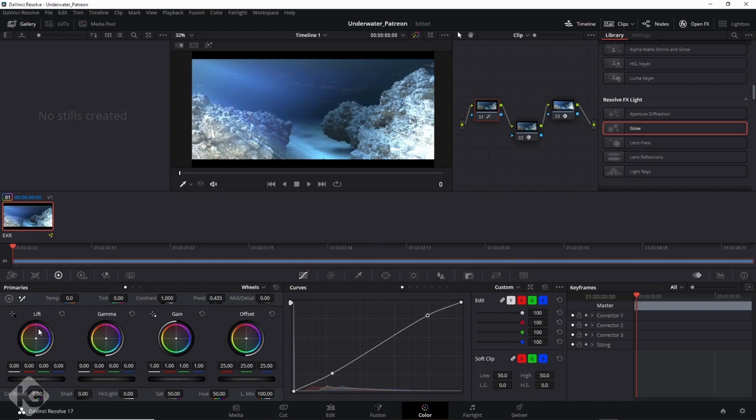And then you can actually play with the lift, gamma, and gain as well. And then you also have shadow, midtone, and highlight. I like lift, gain, and gamma. I usually don't play with these too much. These are the blacks. But gamma, you know, we could push gamma.